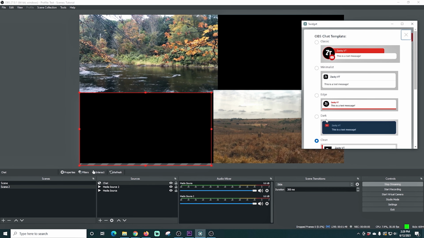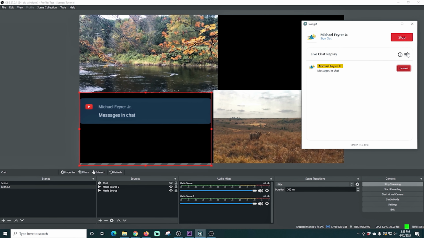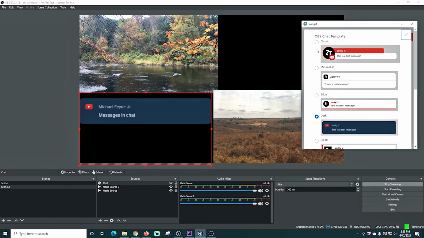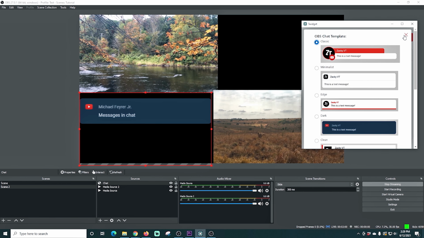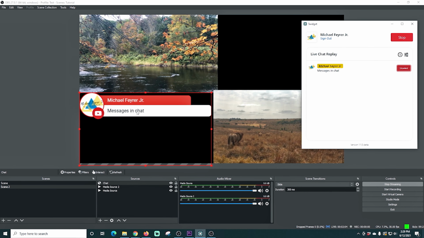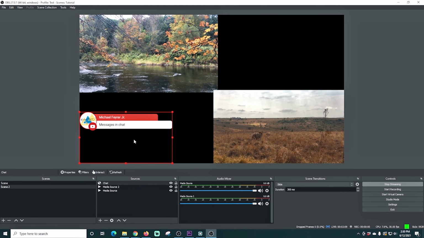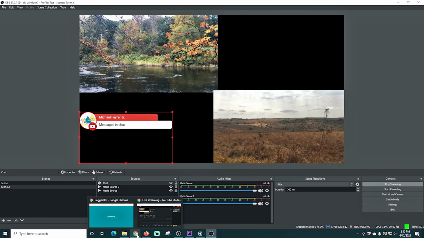Now, if we go in here, we can change how our chat actually appears. We can select it and unselect it. We can go and select all kinds of different ways that our chat's going to show up. It's really awesome. If we unselect and select it again, there we go. So you can see how versatile this is. It's really fantastic. It shows the user's logo, their name, and of course their message.